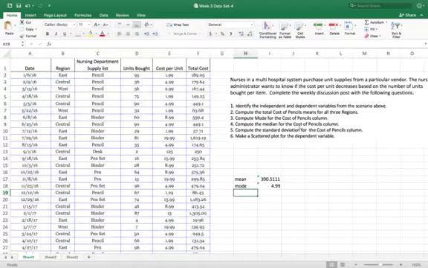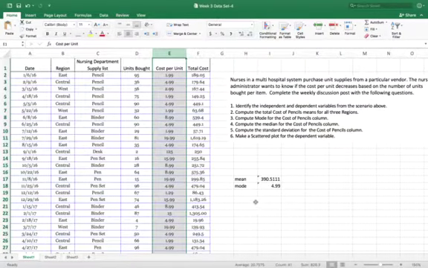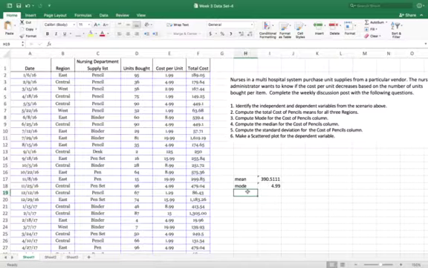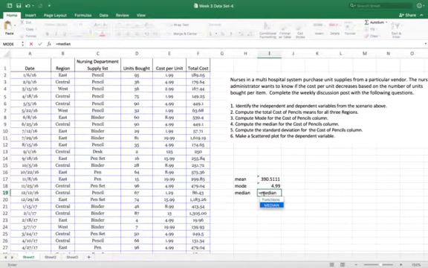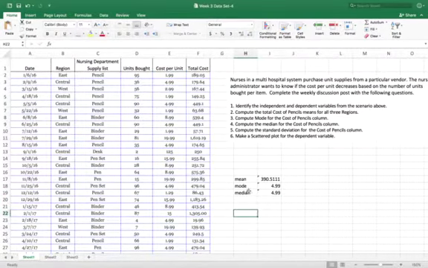And then you have the median cost of pencils, right? Once again, we're not looking at the total cost, we're just looking at the cost. And so you would write median. Median is different than an average or a mean. So you would say equals median, and then you would highlight what you want. Again, I'm going to do 20 rows and hit enter, and your median happens to be the same as the mode.